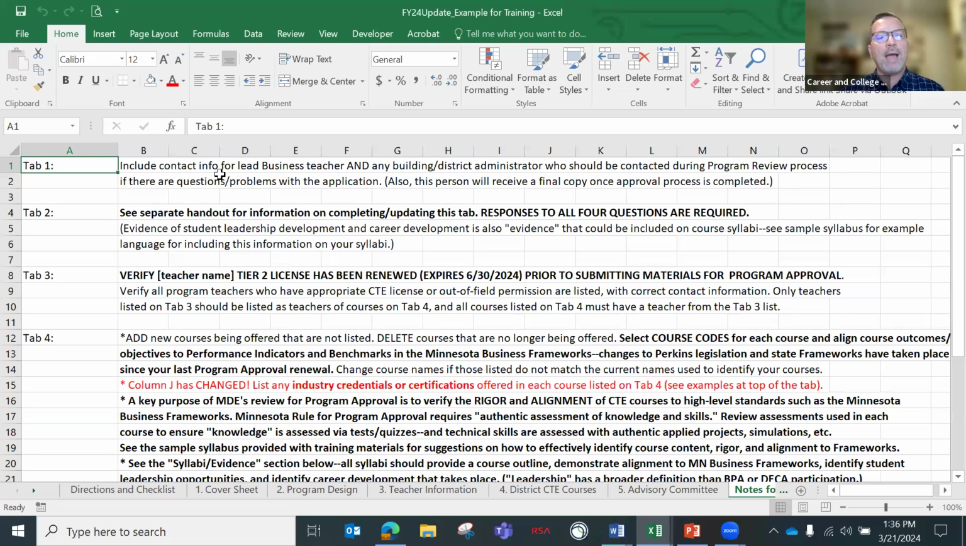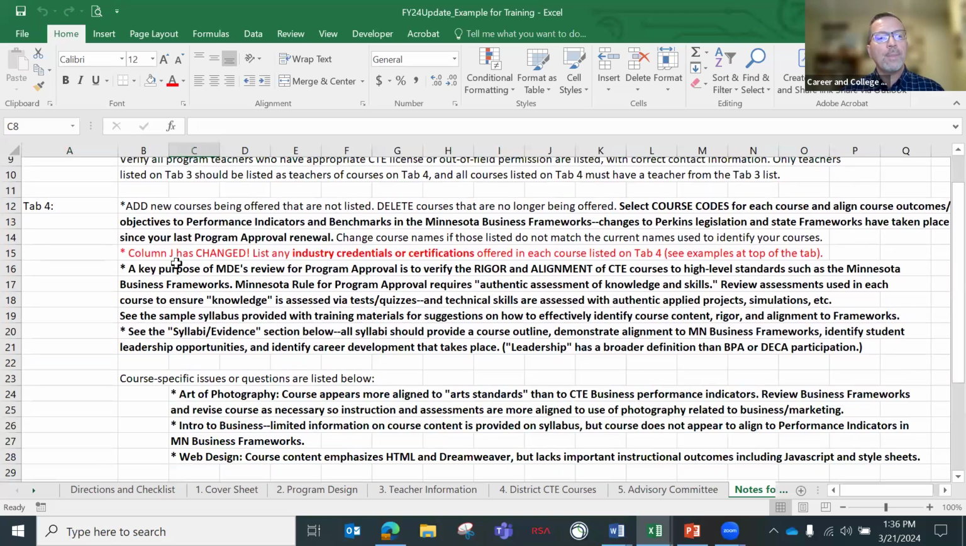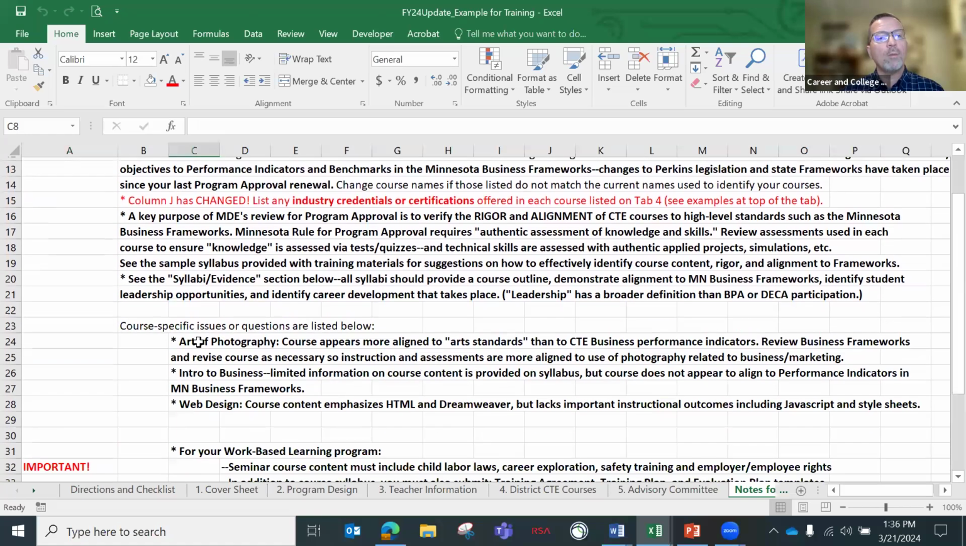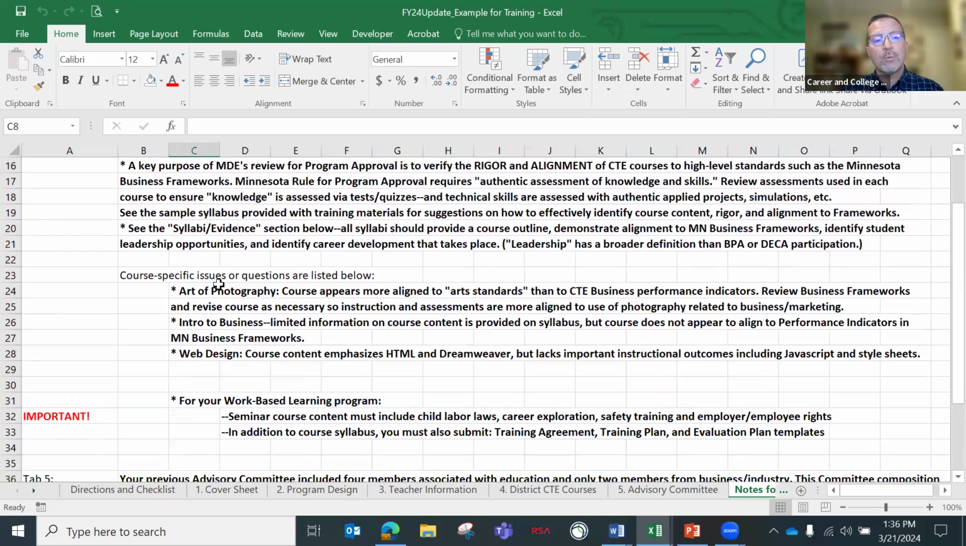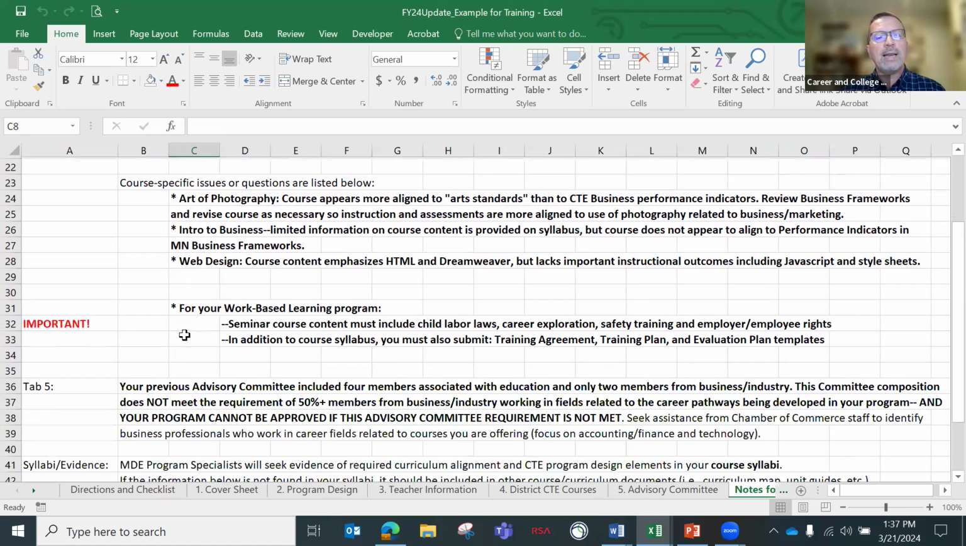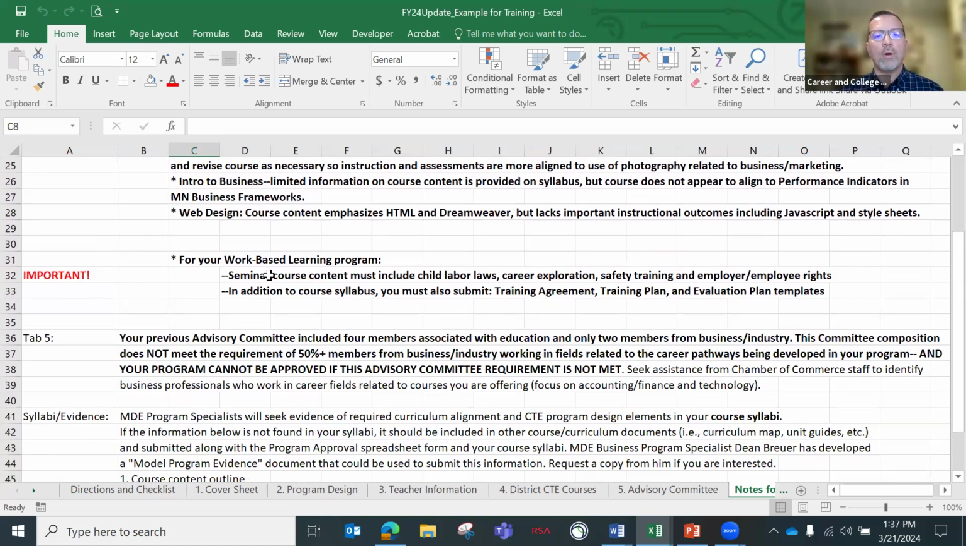There are notes and reminders about what to do on tab 1, 2, 3, reminders potentially if there are license issues. Tab 4, things that may have changed on the form, and things that upon your last approval, there may have been courses that were approved previously, but now there are issues related to frameworks, there are issues related to other things that may point out changes you'll need to make if those courses are going to be approved again. And then, as we mentioned earlier, if you have a work-based learning program you're looking to approve as well, a reminder of what those additional elements are.